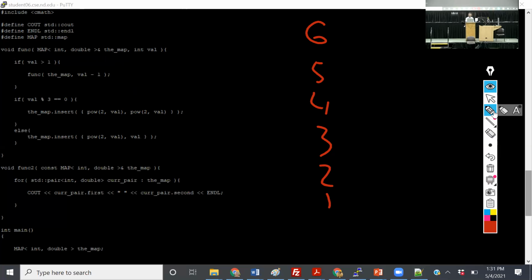In this case, we have an if statement. It's if val mod 3 is equal to 0. In this case, it's 1, so we're not going to worry about that. Then I'm going to have the map insert power 2 to the val, comma val. So in this case, 2 to the 1 is 2, right? And then we move up the instruction stack. Does that make sense, everybody?